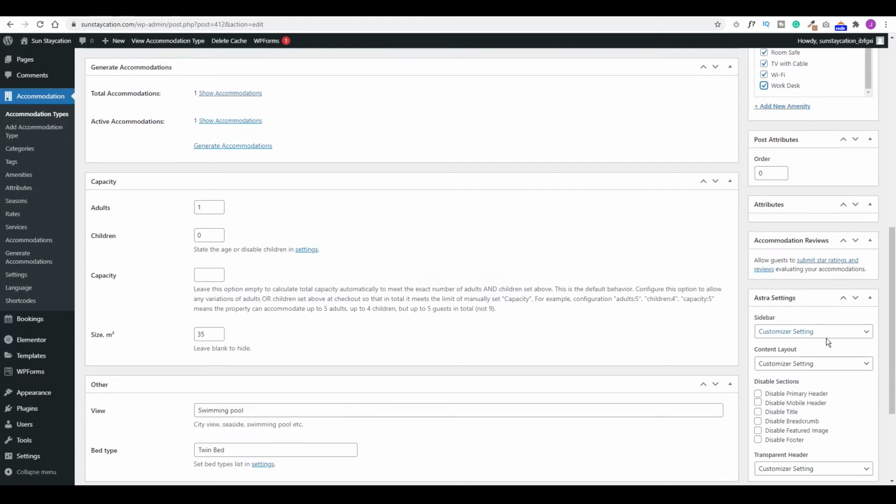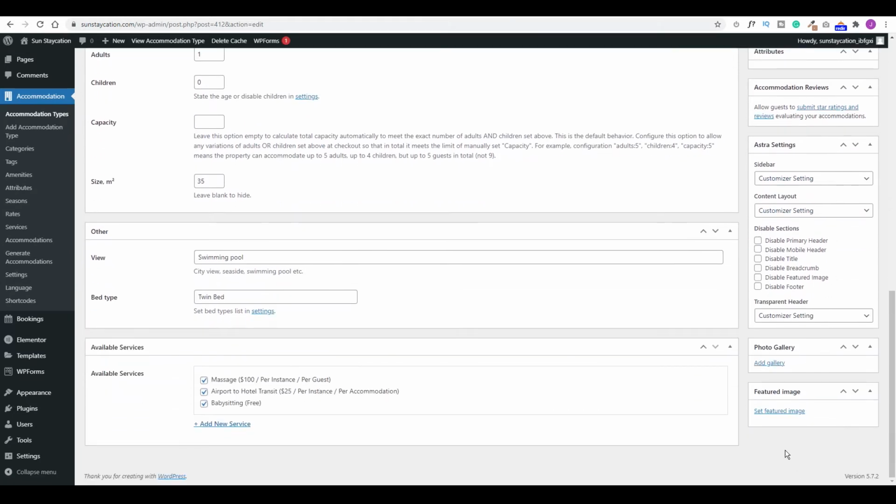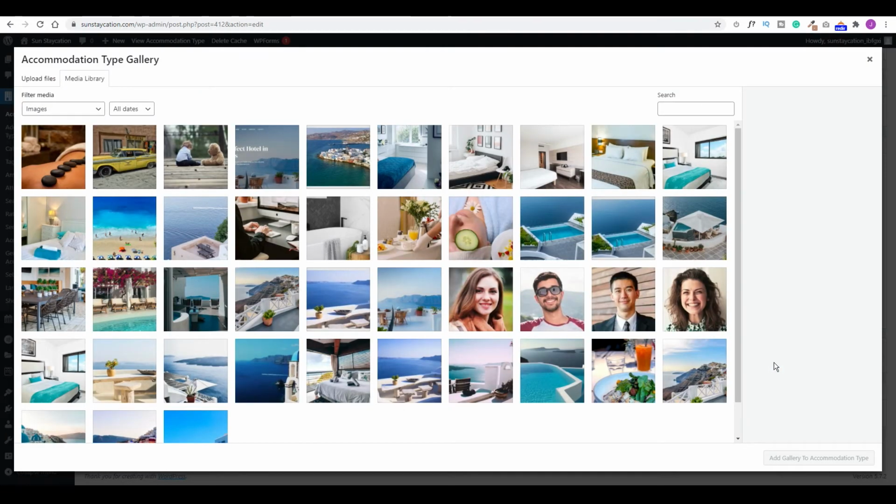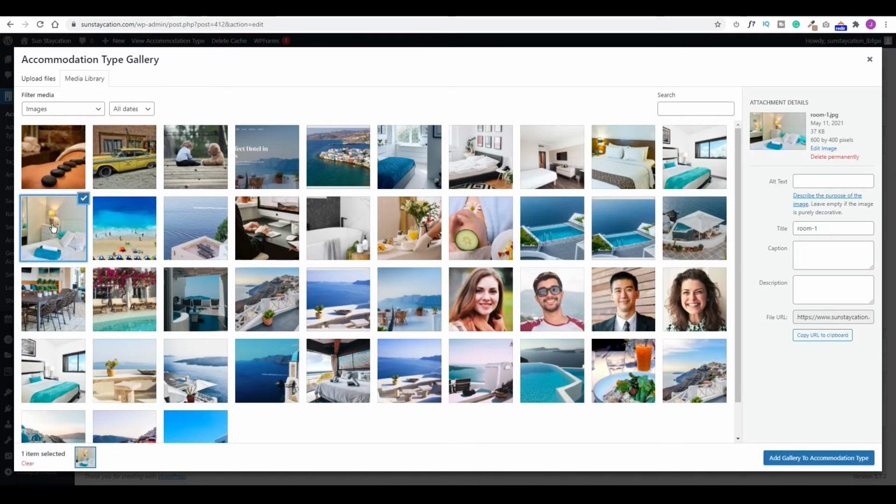And I'm going to scroll down, and now I'm going to select a gallery and my featured image. Let's choose Add Gallery. Just a recommendation here: try to select a photo that's going to best represent your property as the first image, because that's the one that's going to be highlighted at the top of the property in the gallery. So I'm going to choose this one here. So then I'm going to select a few other gallery images.